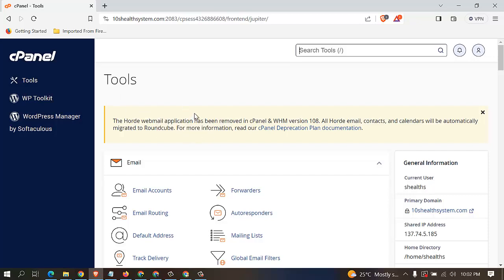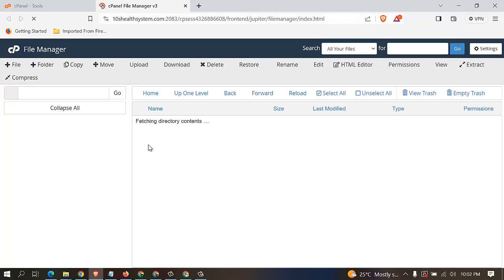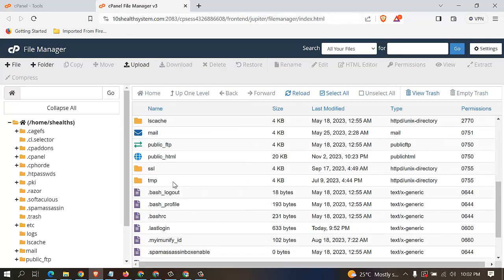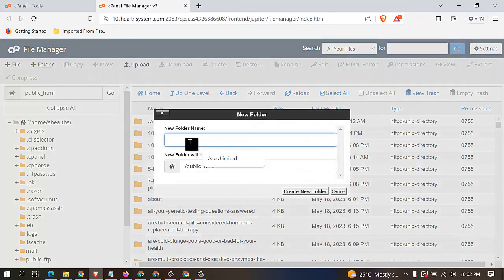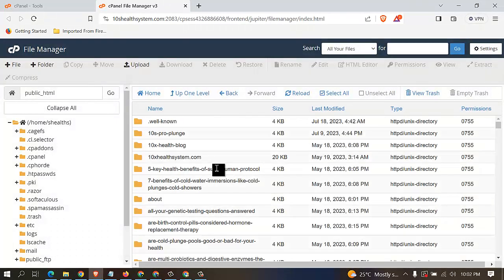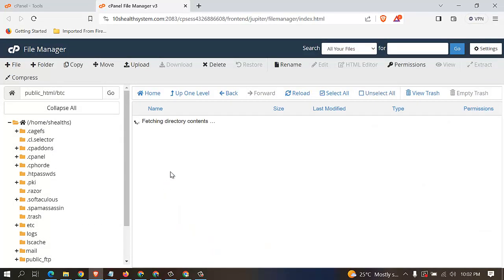Once you get access to your domain and your cPanel, this is what you get. Just go over to File Manager. Come to public_html. I'll create a folder. I'll just say test BB, or better still, I'll just say BTC. I'll click on new folder. This is the folder here. Can you see the folder? I'll open it up. What I'll do now is upload the file.